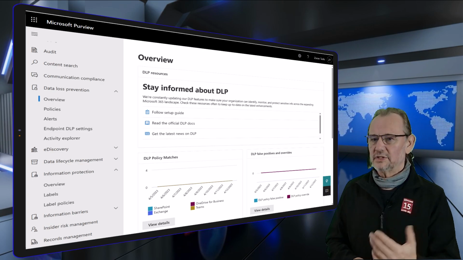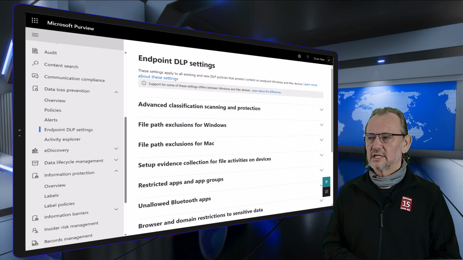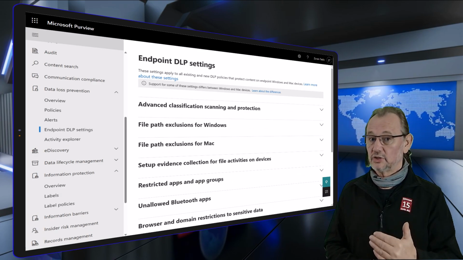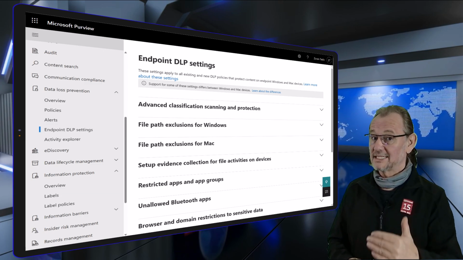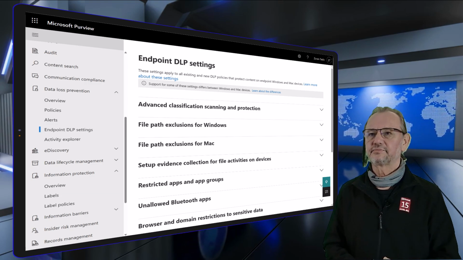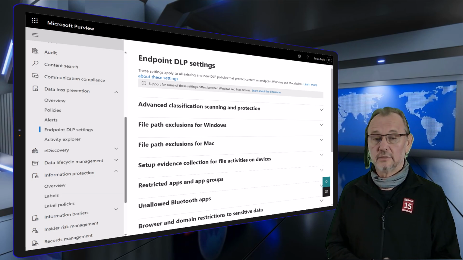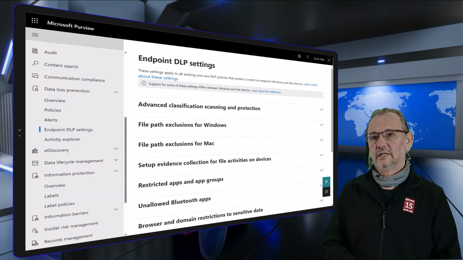What is endpoint data loss prevention? Endpoint data loss prevention extends the protection and activity monitoring capabilities of DLP for sensitive content to Windows devices. Admin can choose Windows devices as the target when creating DLP policies after onboarding the devices to the Microsoft 365 compliance solution.